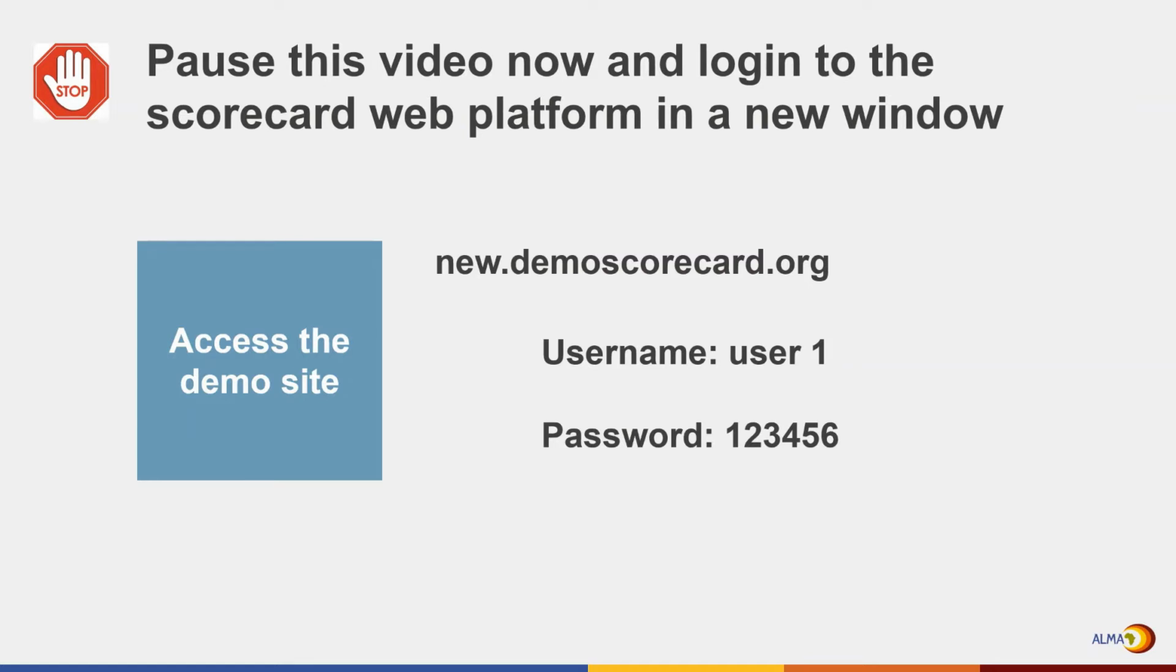For the Action Tracker session, it is important that you use the demo site, as you would not want to create an action for a real person. To access the demo site, use new.demoscorecard.org with the username user_1 and the password 123456. You can now pause this video and log in to the demo site in a new window.